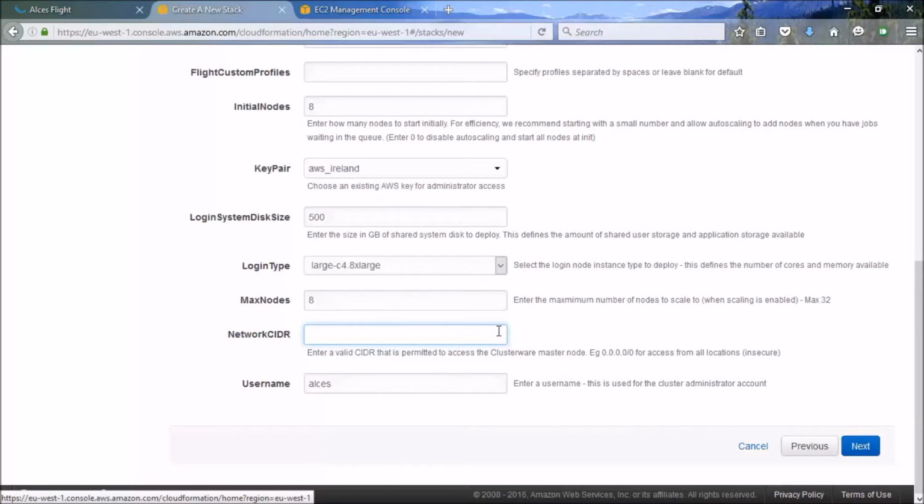In the next box, I need to enter the access details that I'm going to connect to the cluster from. I want to open this cluster to everywhere on the internet, so I want to be able to log in from anywhere. So I'm going to enter the value 0.0.0.0/0, and in the last box, I'm going to select the default username of Alces to connect to my cluster.